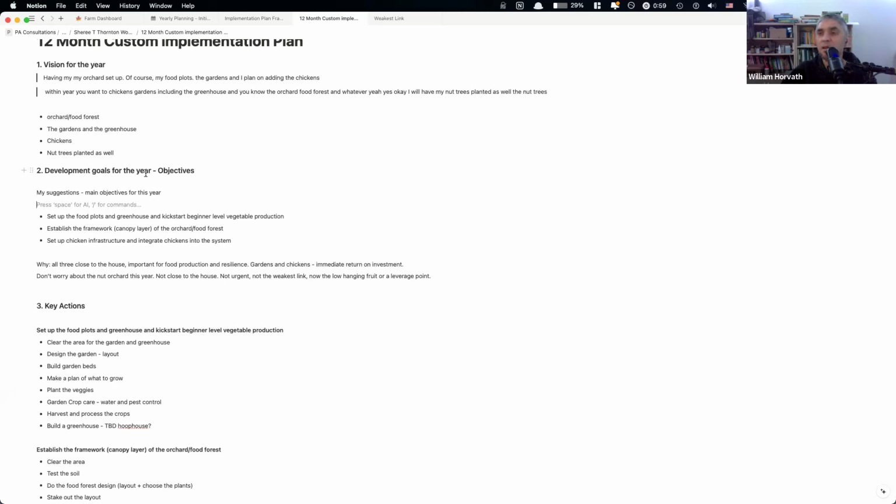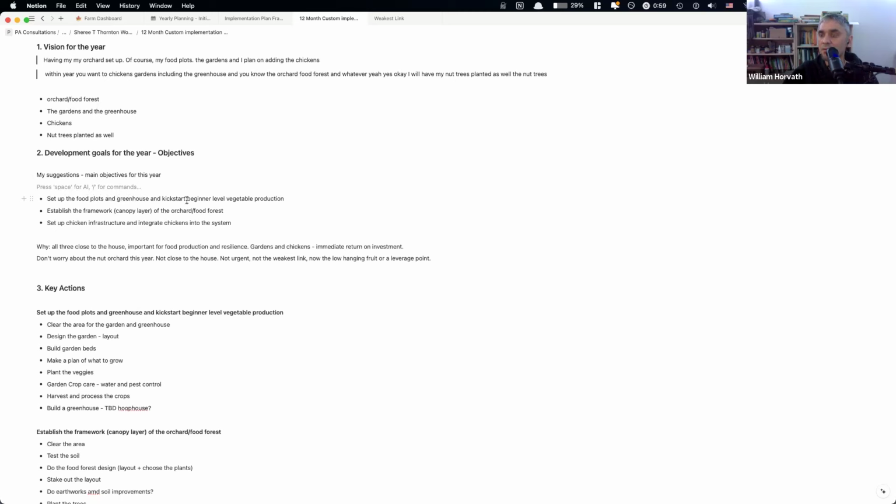The first one is obvious: the food plots, the gardens and the greenhouse, to kickstart beginner level vegetable production, because you can go as advanced as you want with the garden. But in year 1, it's more important that you start with the production. You build your garden beds, you plant, and you have some production. That's the year 1 goal, and you can then optimize in year 2 and year 3.